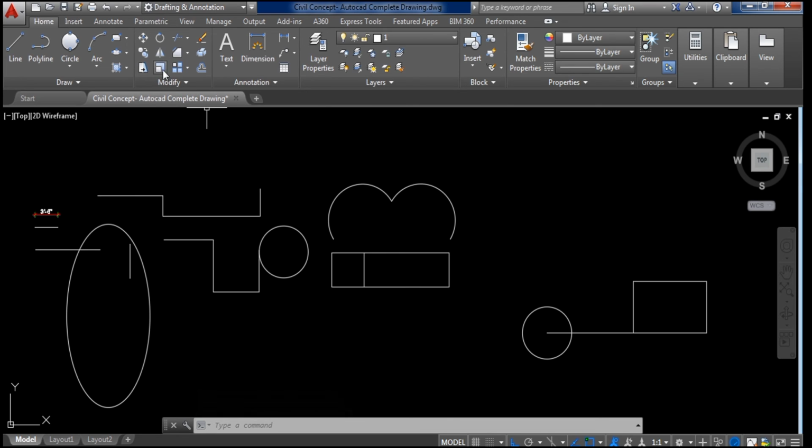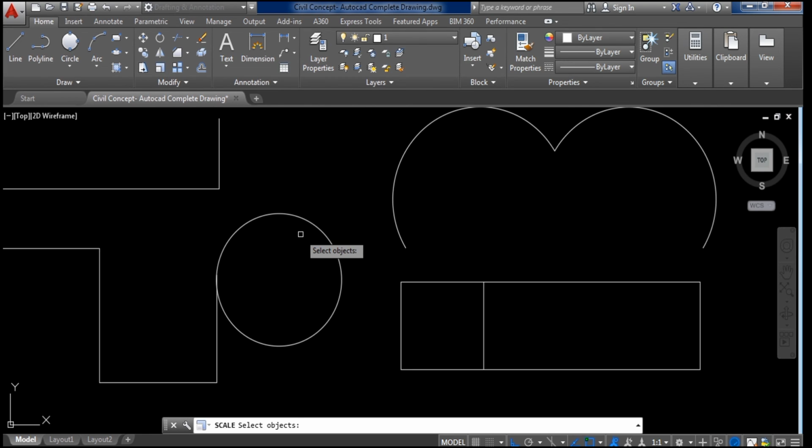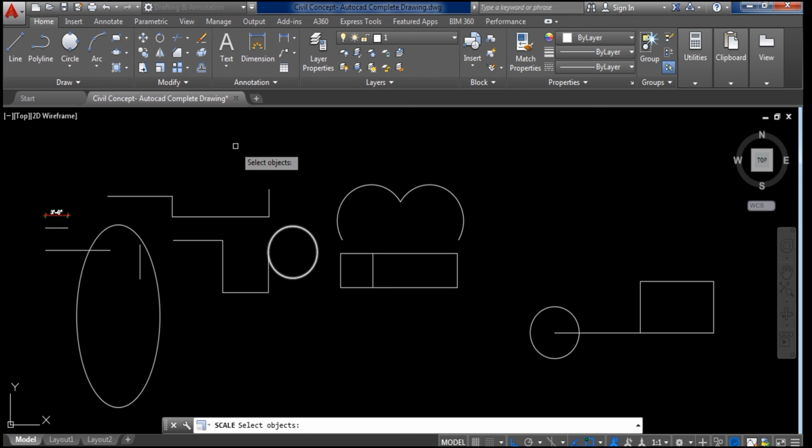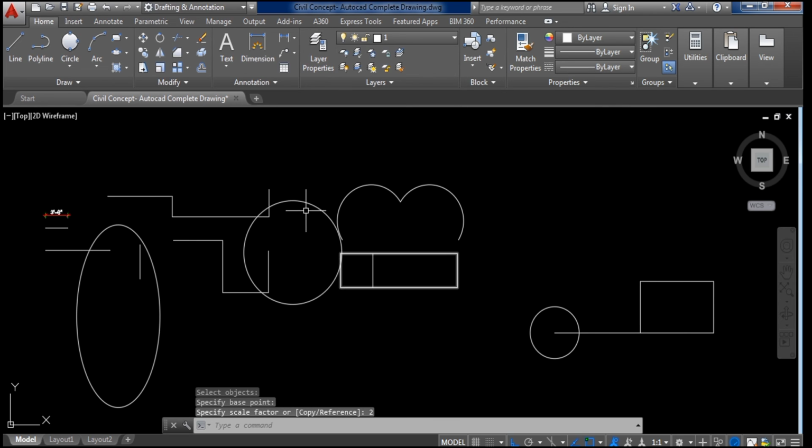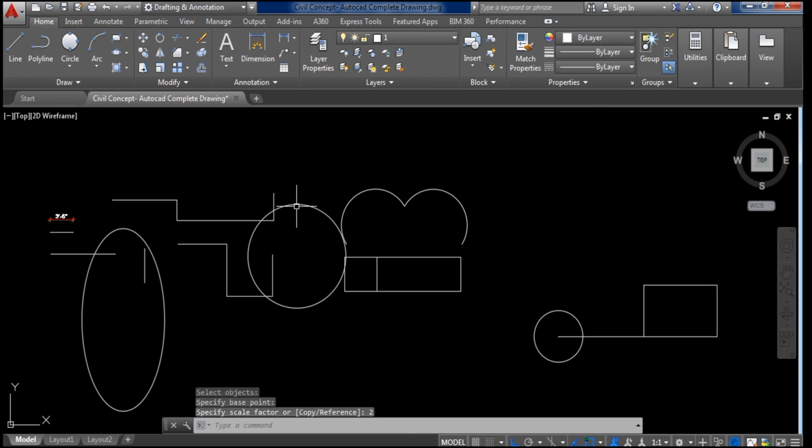After that we have the scale command. For example, I have this circle and I want to enlarge it by 2 times. So click on scale, click on the object you want to scale and enter. Now I have to select the base point, and I want to enlarge this object by 2 times. So type 2 and press enter, and you can see that this object has been enlarged by 2 times.